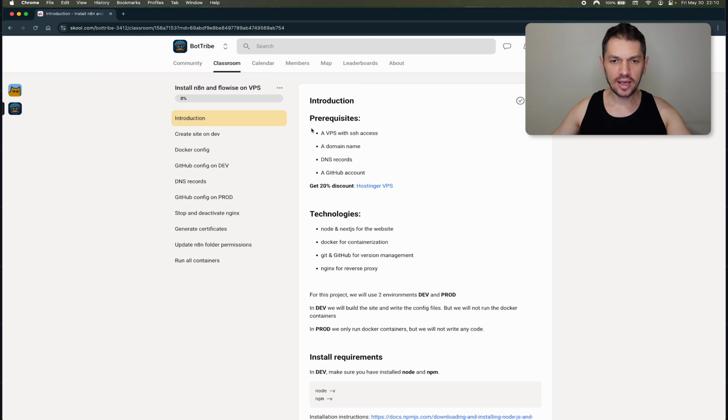Now, here I am in the classroom in the school community, and we're going to go through all these steps and basically work our way through them and set everything up. So the first thing to do is to go through some prerequisites and some technologies that we're going to need for this tutorial. So here I have, for prerequisites, we need a VPS with SSH access, obviously.